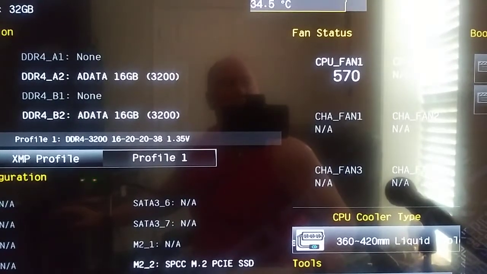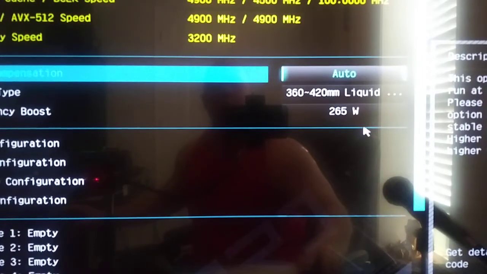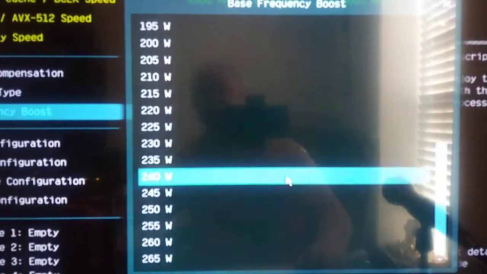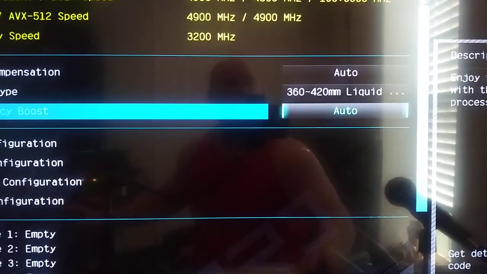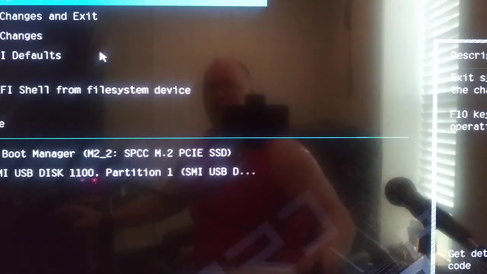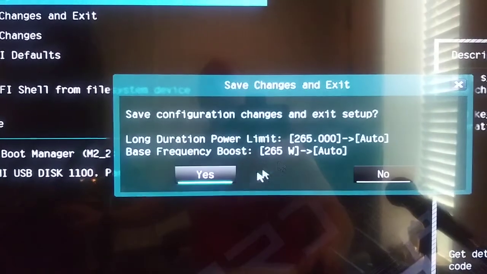Let's see. Advanced mode, OC tweaker, base frequency boost. So we're gonna set this back to auto, and then we'll play with that later. See if it does anything. This should set everything hopefully back. Power limits, long duration back to 265. So that's PL2.